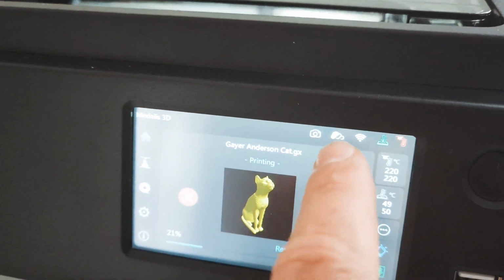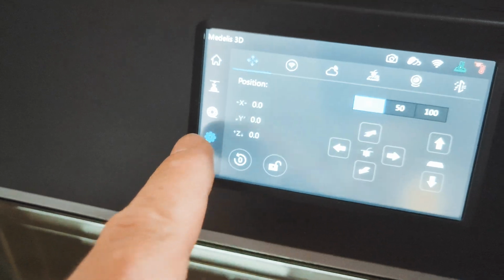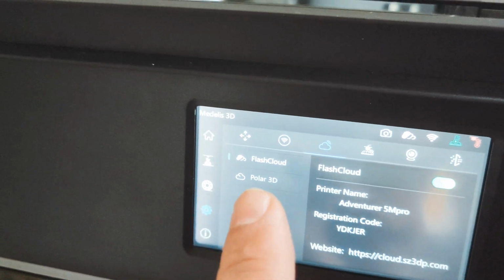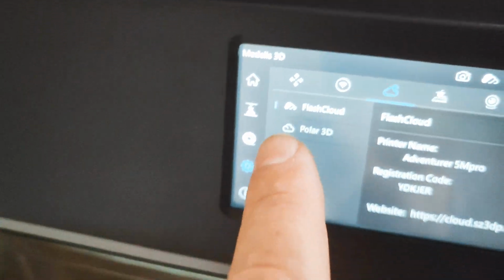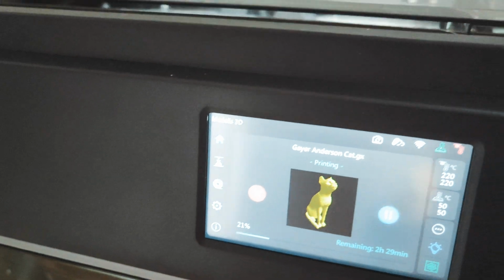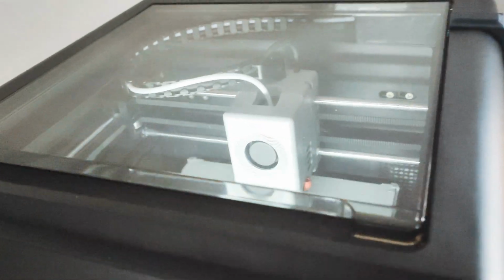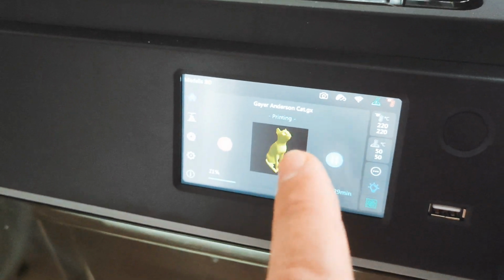This printer has clouds, two clouds actually, so you can easily use them for online printing. It's Flash Cloud and Polar Cloud. I'm using the FlashPrint 5 slicer. I love this slicer. It's so simple and complete.